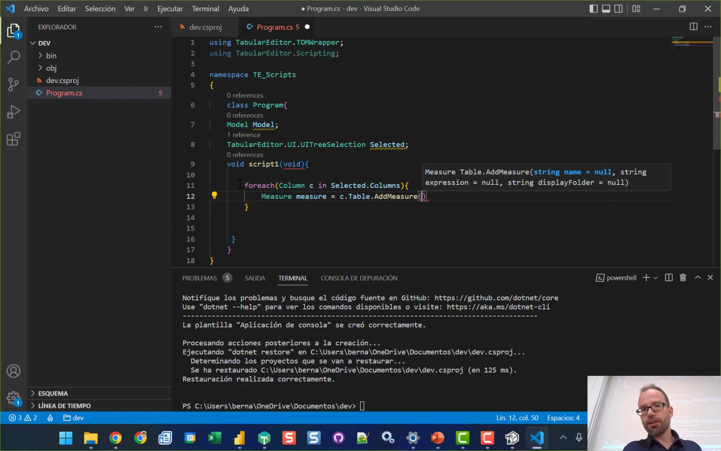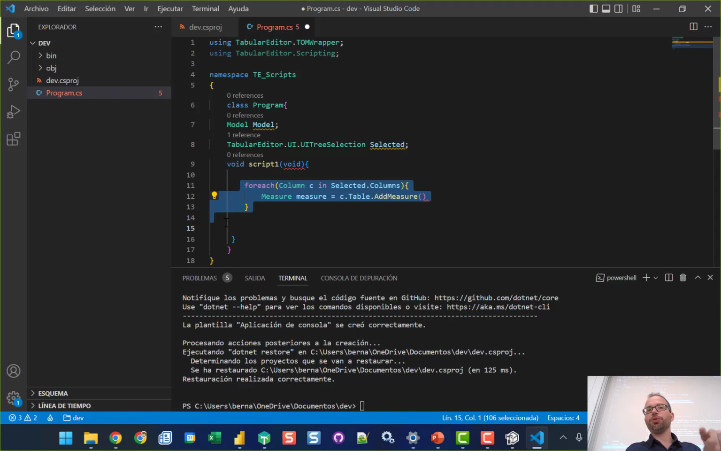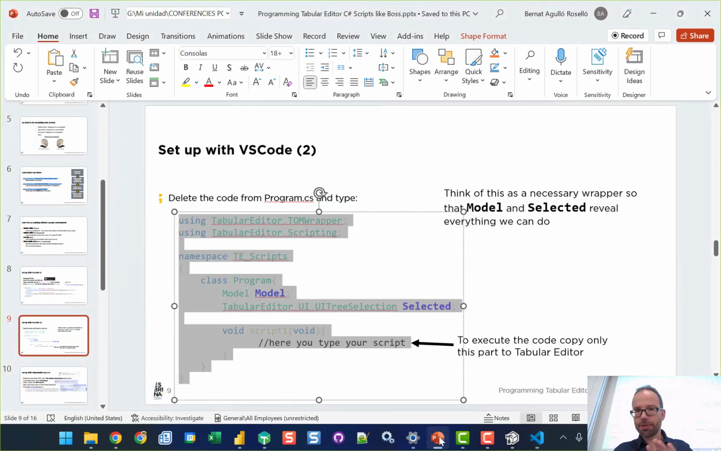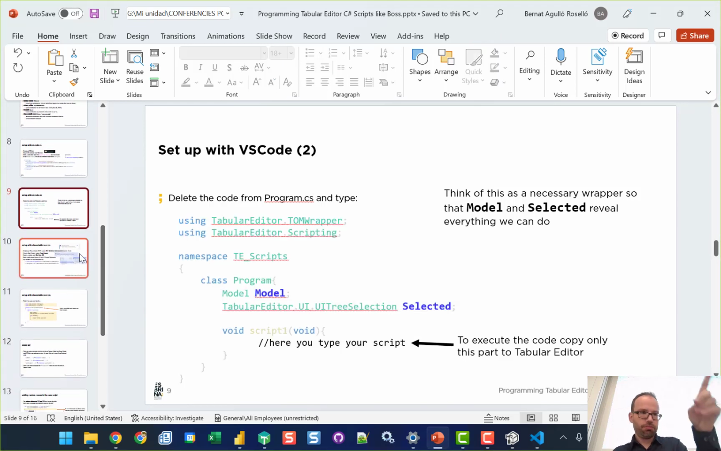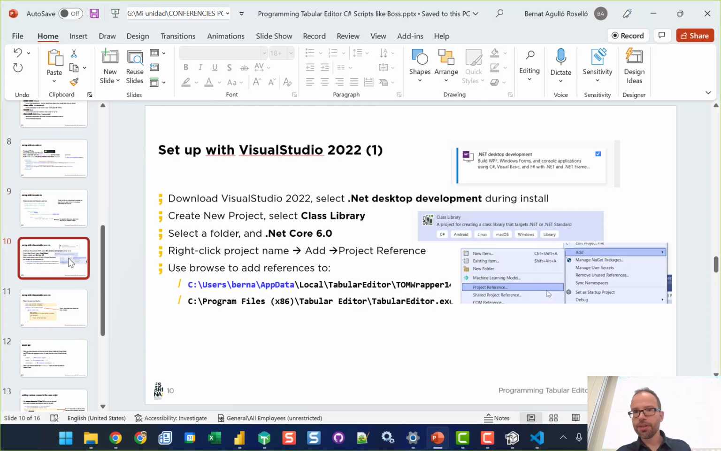What is important is that only this part here is the part that we should copy back to Tabular Editor for execution. All the other parts around it are just to get these references and this Model and Selected, so that it's easy to type. Personally, I don't use Visual Studio Code. I prefer Visual Studio, and you'll see that the process is very similar, even a bit easier because we don't need to copy code back and forth. If you connect later, I can provide a PDF for this presentation, no problem.